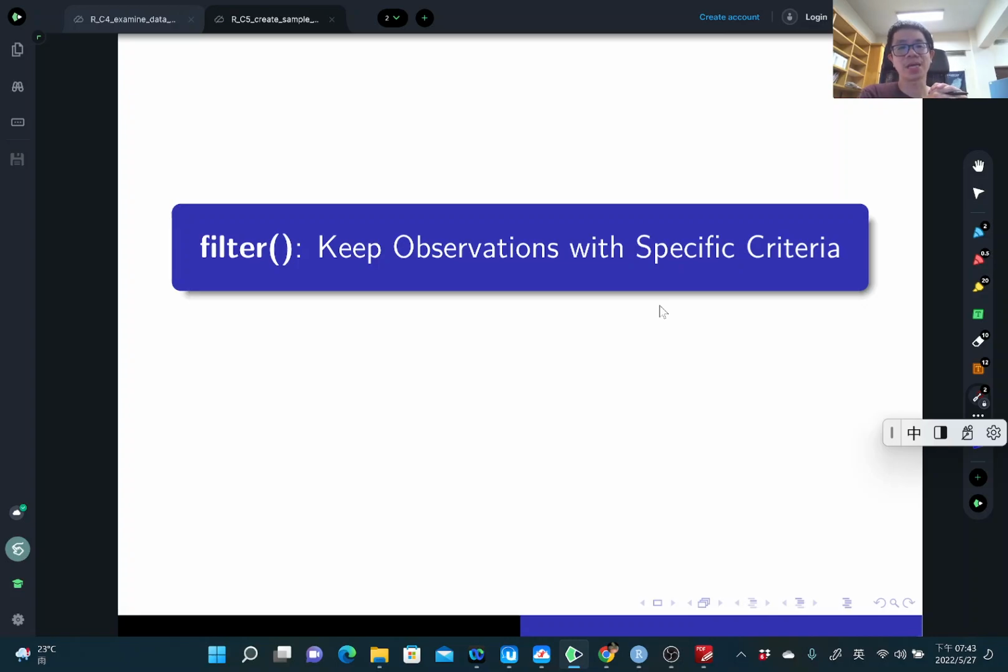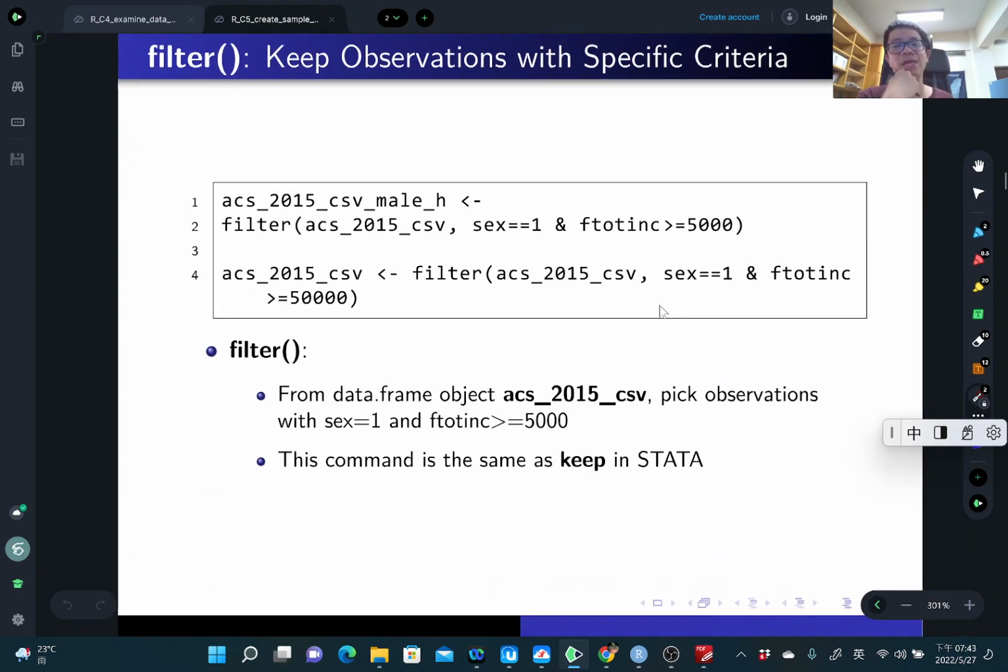So the next function I would like to introduce is called filter. It keeps observations based on some specific criteria. Maybe from your original sample you don't want to keep all the observations. You want to select some observations based on some criteria and create another object.